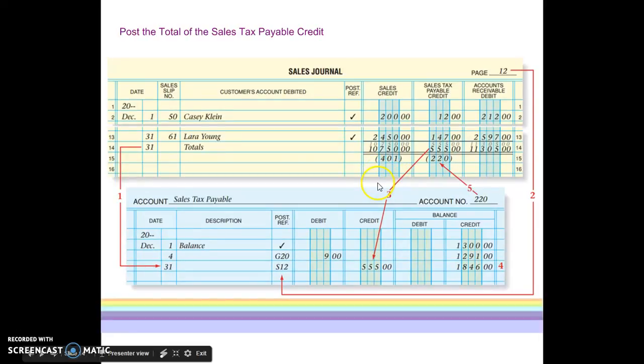The next step is to post the sales tax credit, sales tax payable credit. So sales tax on the 31st is going to be posted from sales journal page 12 for the amount of $555, giving us our new total of $1,846, and then post reference the sales tax payable credit column back to the account number in the general ledger, which is 220.